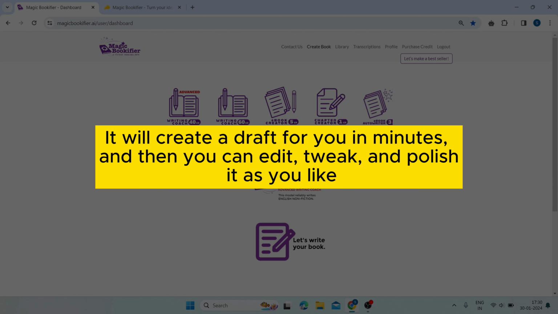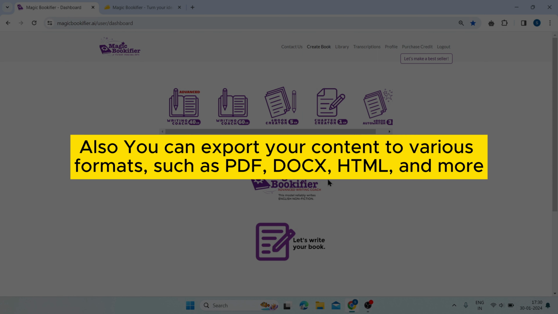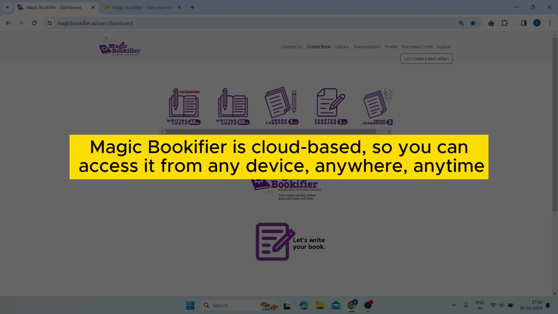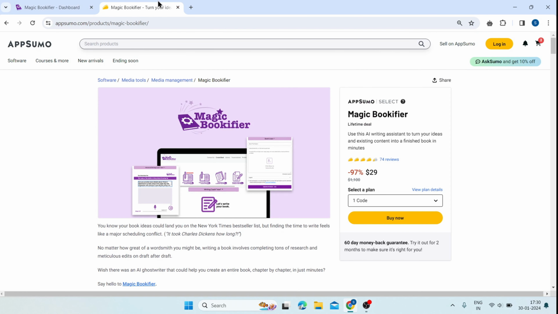It will create a draft for you in minutes and then you can edit, tweak and polish it as you like. Also, you can export your content to various formats such as PDF, docs, HTML and more. And the best part is Magic Bookifier is cloud based, so you can access it from any device, anywhere and anytime, okay?